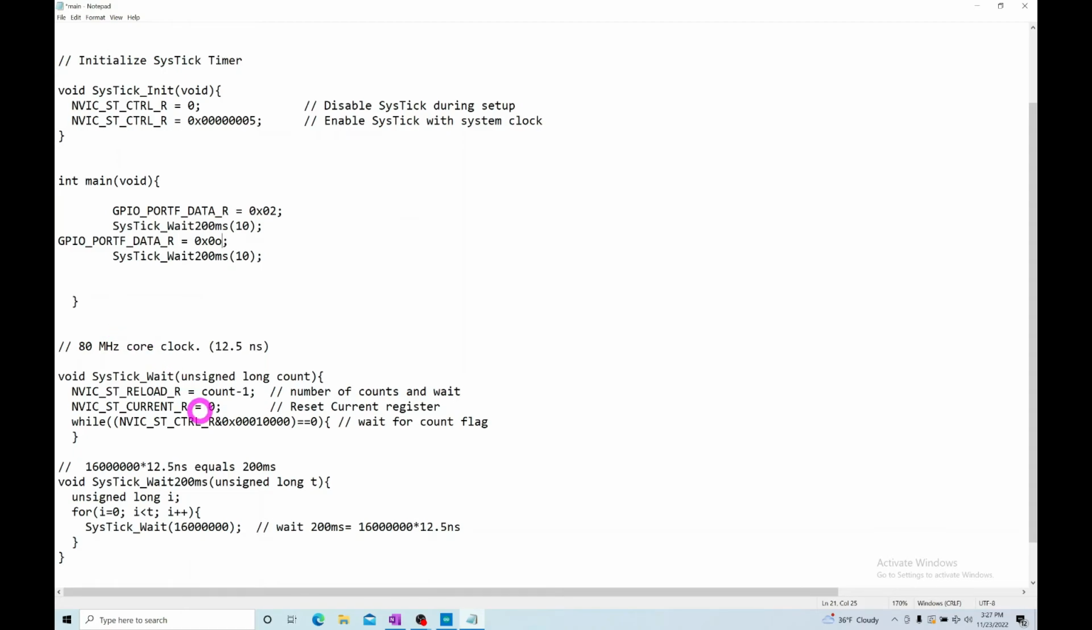So in other words, let's see if I put anything here, how long it takes to count. Here, suppose your frequency is 80 megahertz. This is just an assumption, okay?